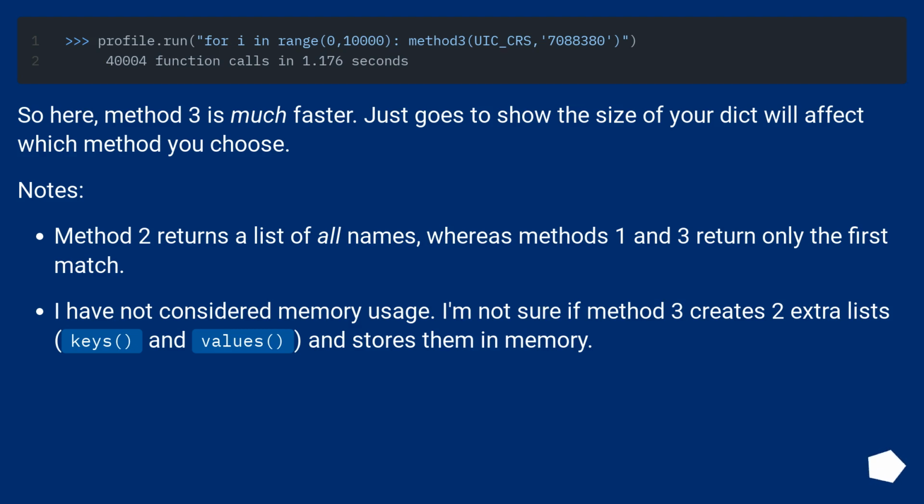Notes: Method 2 returns a list of all names, whereas methods 1 and 3 return only the first match. I have not considered memory usage. I'm not sure if method 3 creates two extra lists, keys and values, and stores them in memory.